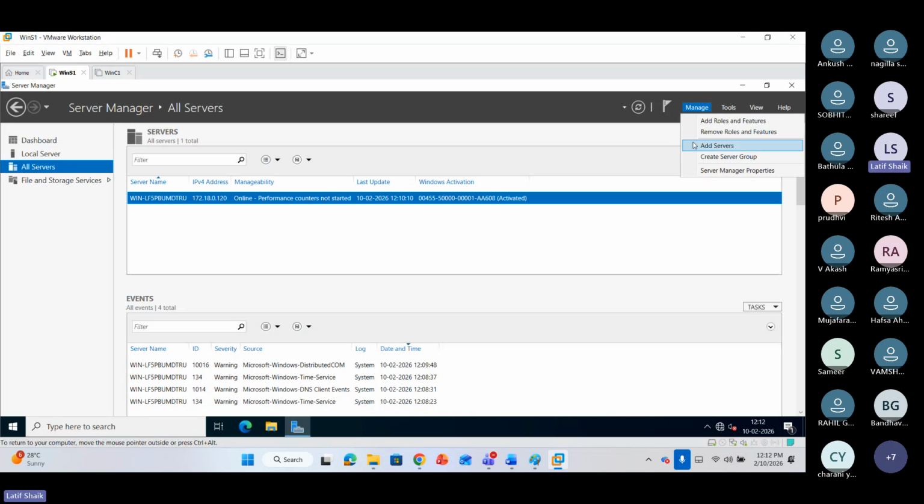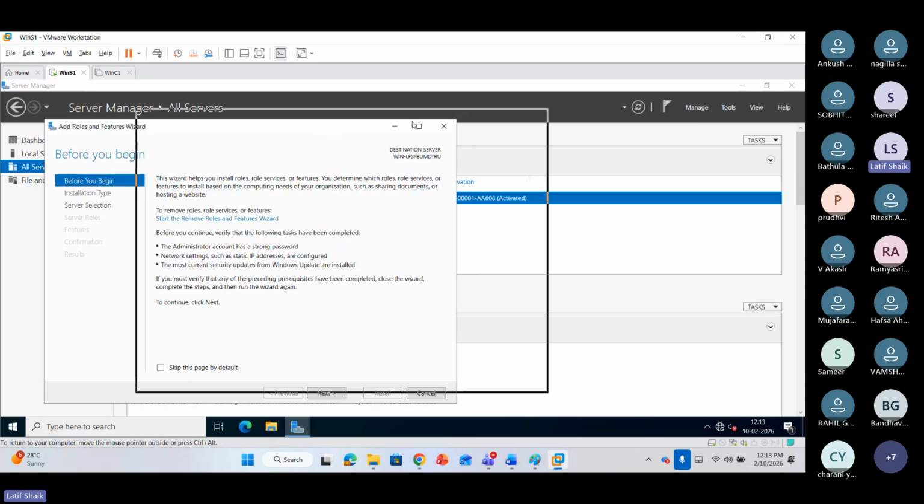Okay. In large organizations, we have multiple servers. And you can use certain servers for a specific purpose, or specific client, specific project, or specific application or service related. So you can create server groups and you can add those servers into those server groups also. Like that, group wise also we are able to manage. Again, what is this Add Roles and Features? Just click on Add Roles and Features.